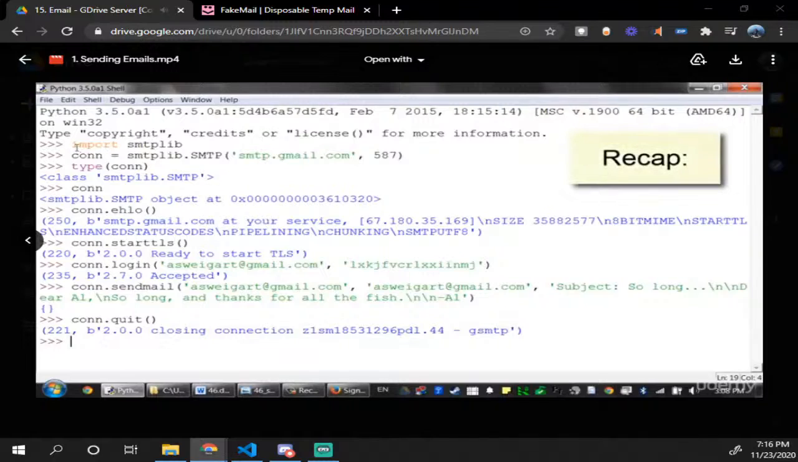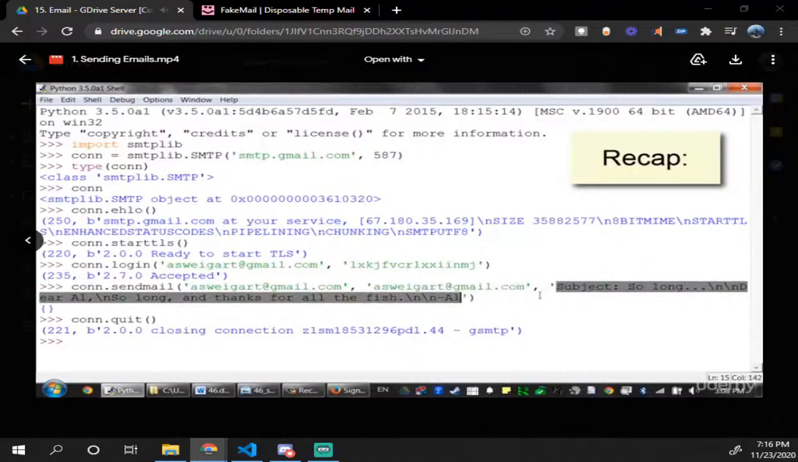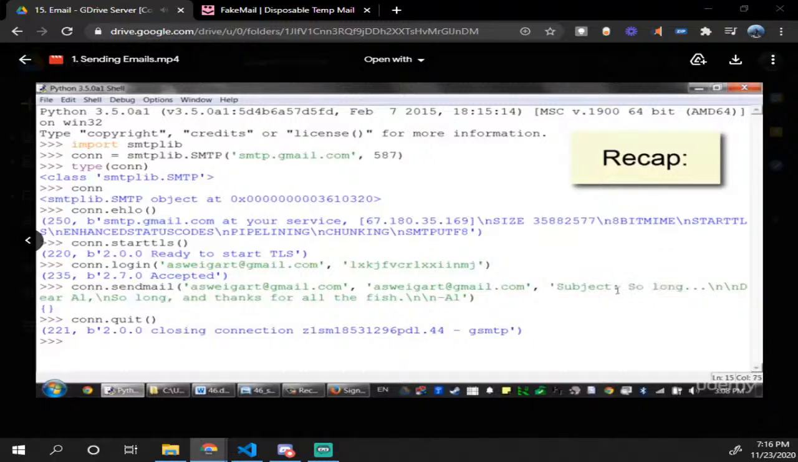To recap, first you just import smtplib, then you call the SMTP function, passing it the domain name of your email provider's SMTP server, then call ehlo, then call starttls, then call login with your username and password, and then call sendmail with the from, to, and body strings of the email. Remember that in order to have the subject, you need to have 'Subject:', a space, then the subject line, followed by two newline characters before the main part of the email is sent.